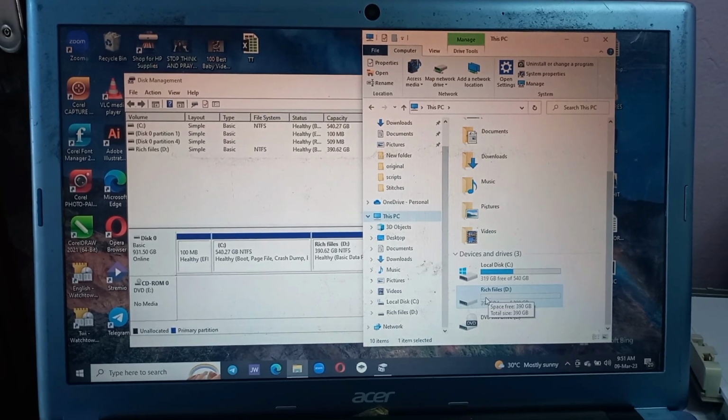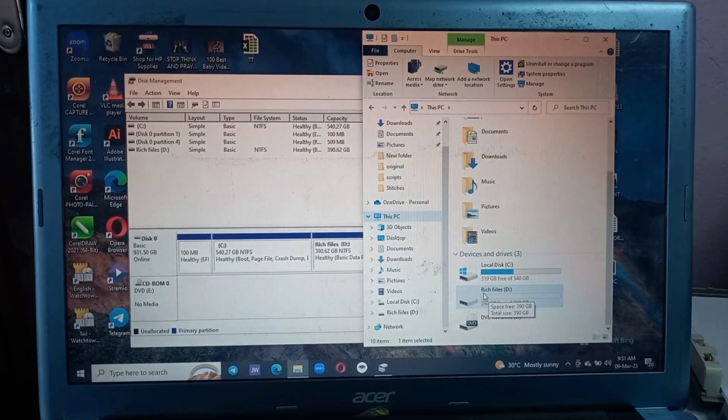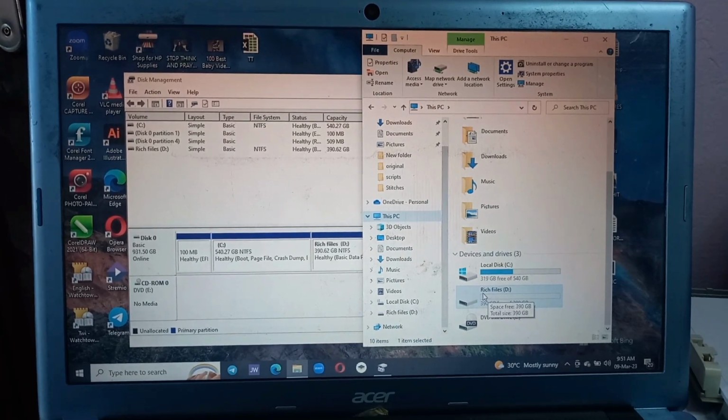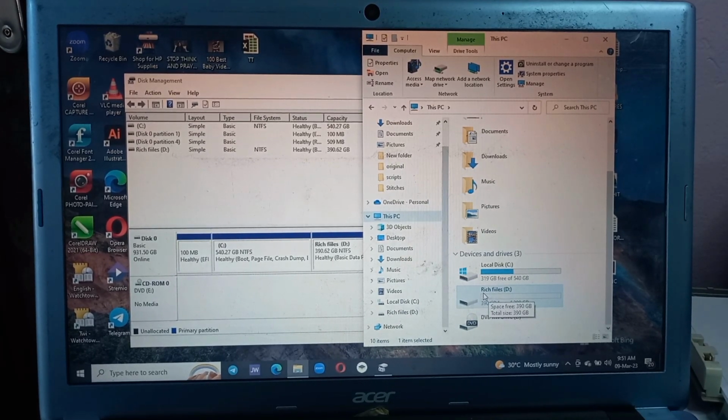Note that creating a partition on your Windows PC is an easy process that can help you organize your files and improve system performance. Now that's gonna do it.